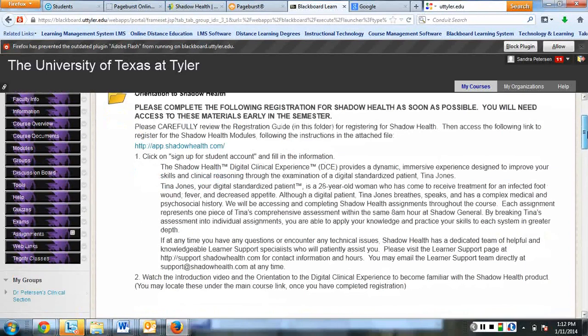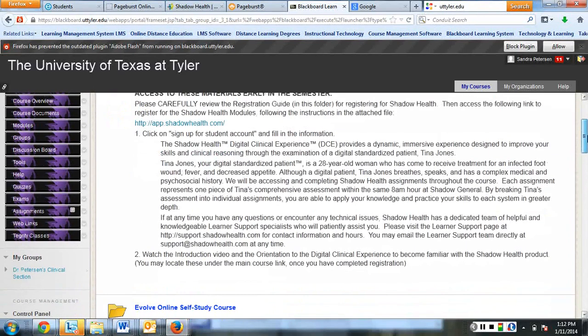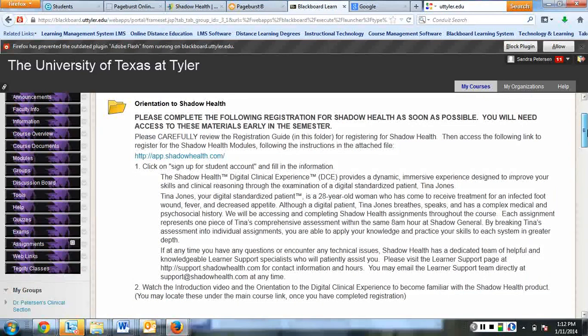This also gives the Shadow Health website and some initial instructions. It talks a little bit about our patient, Tina Jones, and she is a digital standardized patient. She's 28 years old, and has come to receive treatment for an infected foot wound, a fever, and decreased appetite. And although Tina is a digital patient, she actually breathes, speaks, and has a complex medical and psychosocial history, which you will become very familiar with over the course of the semester.